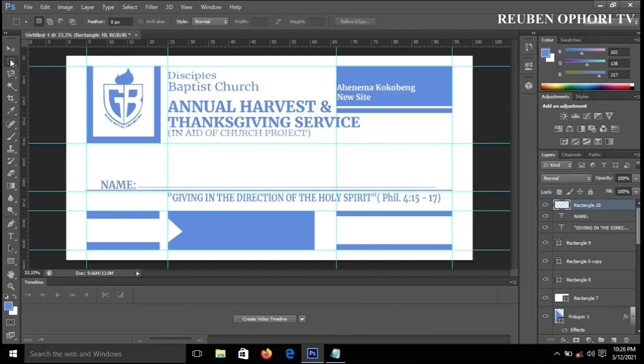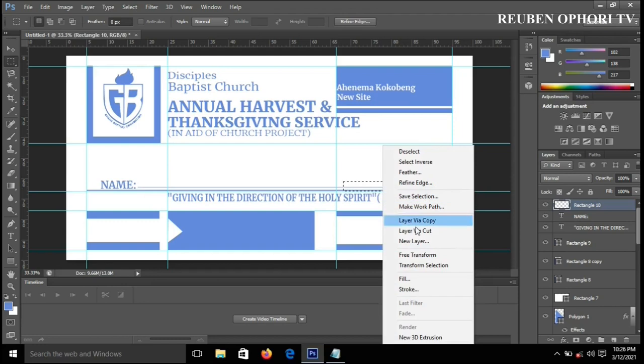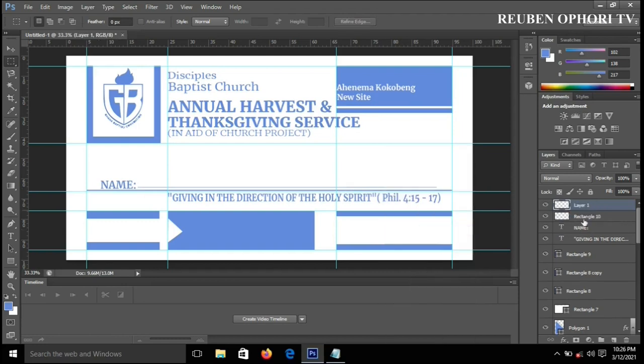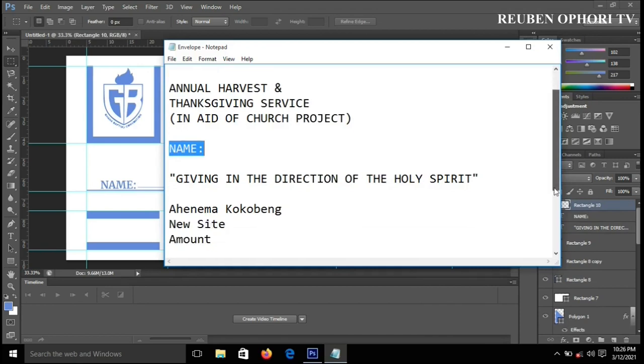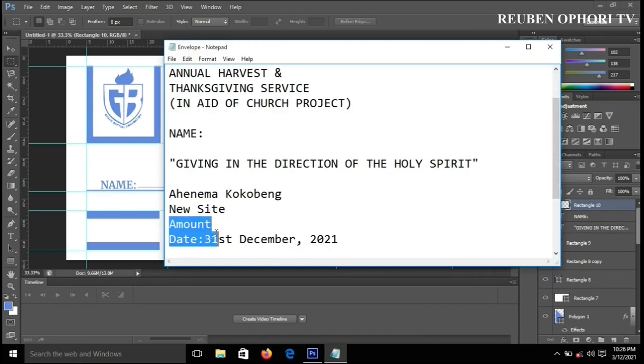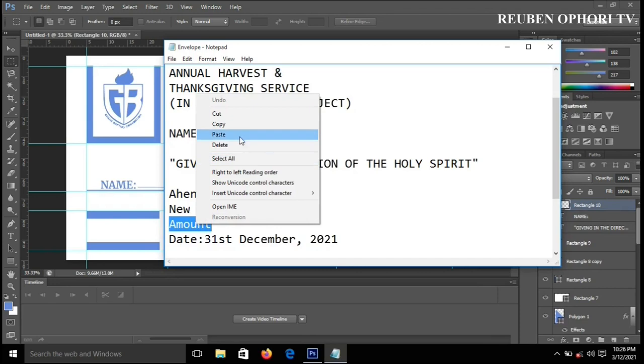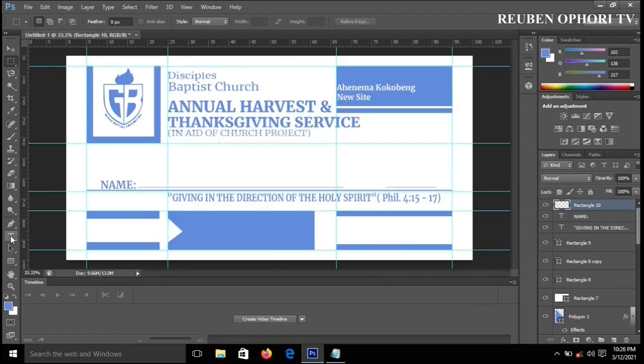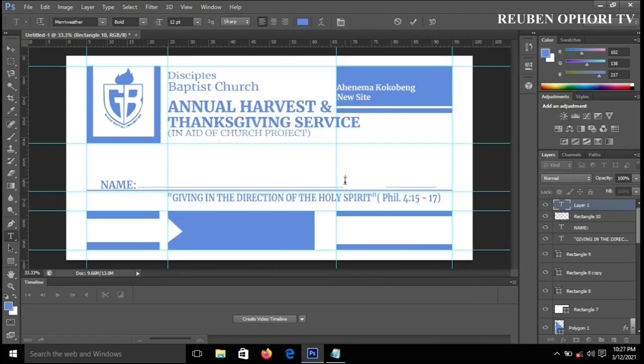Select the rectangular marquee tool. Then draw a rectangle somewhere here. You want to cut a portion of it. Right click and then Layer via Cut. We'll delete this layer text. So copy the text and paste it there. Copy and paste. Press Ctrl V to paste.